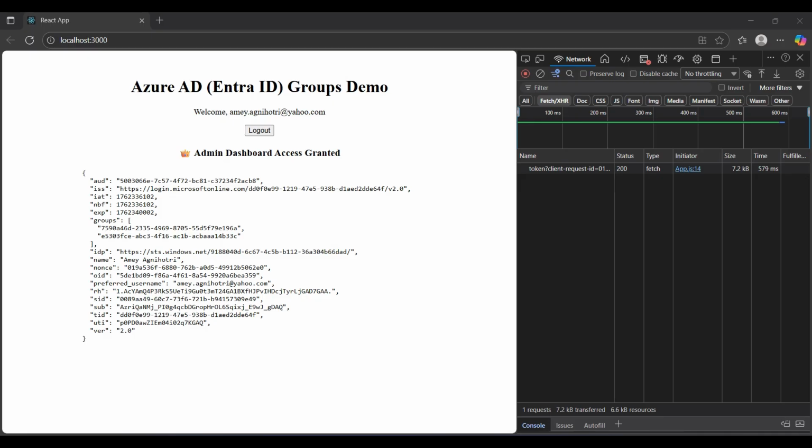So let's do a quick recap of what we covered in this video. We started by understanding what Microsoft Entra ID is, then we explored what groups are, their importance, and how they simplify access management. We also looked at the types of groups, security, Microsoft 365, and dynamic groups, with real-world examples. After that, we jumped into the Azure portal where we created two sample groups, one for admin and another for viewers. And finally, we connected everything with a React app to demonstrate how access control works at the group level, where users from different groups see different dashboards and permissions.